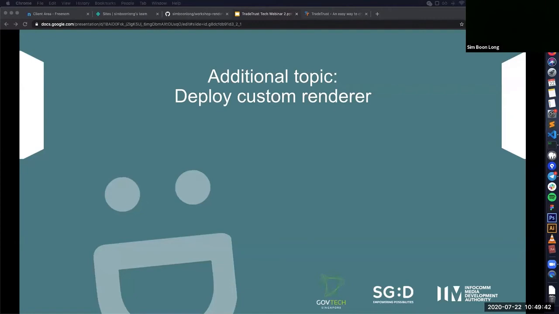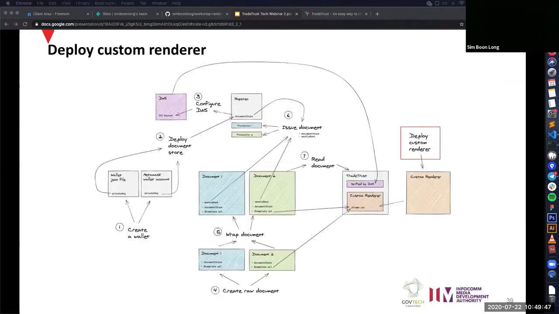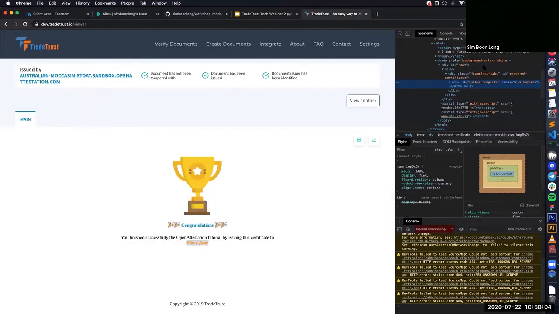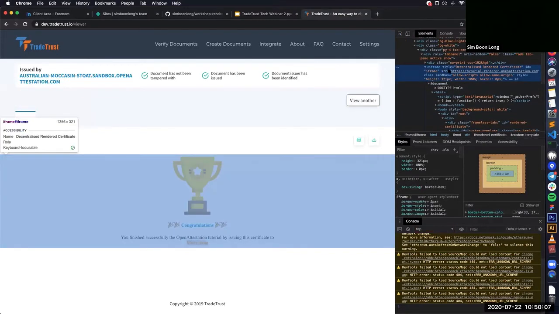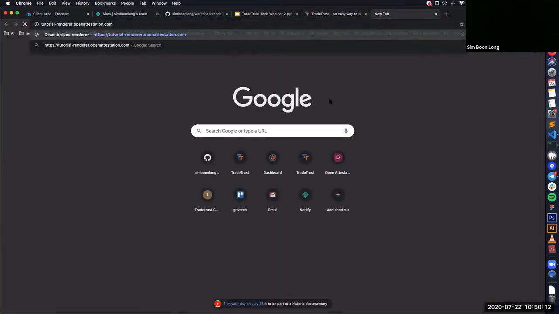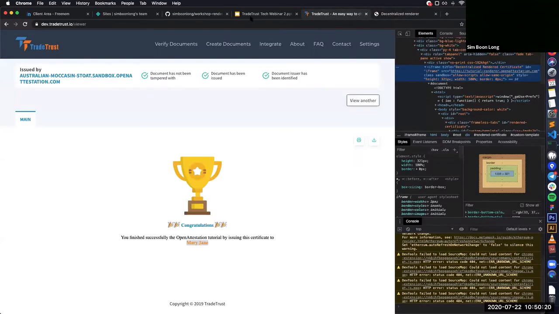Now I'll talk about the additional topic about deploying the custom renderer. If you notice, the custom renderer is right all the way at the right side. This is an external page that is being loaded as an iframe over here. Within this page, you can see that it's an iframe loaded from this particular URL. If you go here, it is a blank page. This is expected because the template that we have is like that, but this is correct.